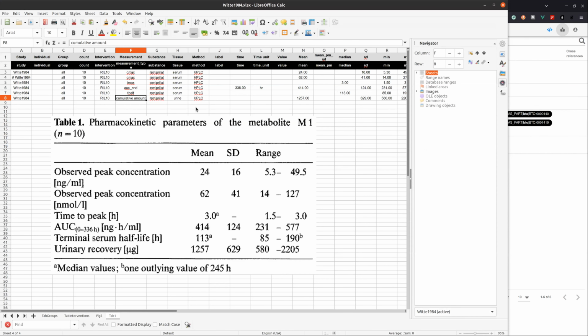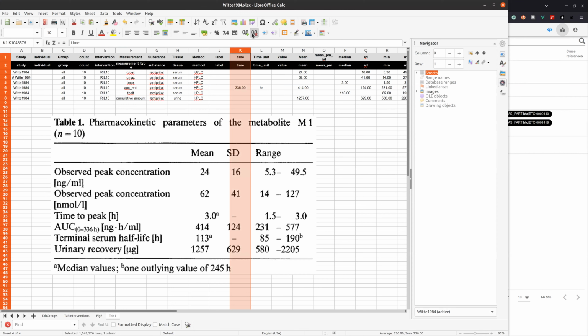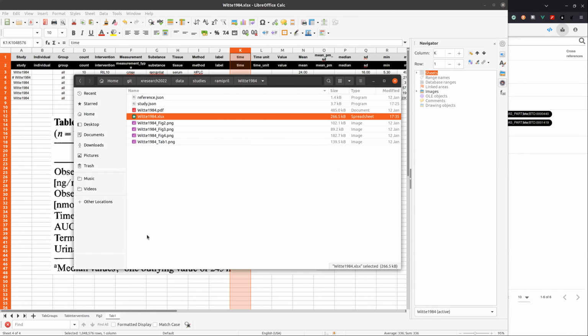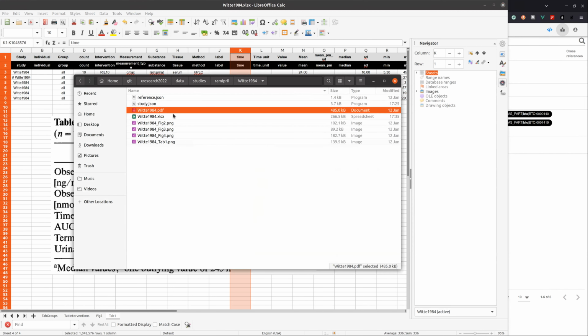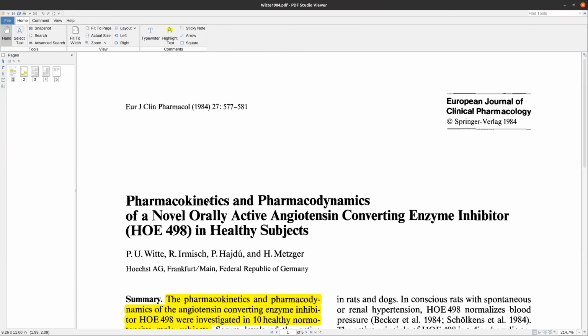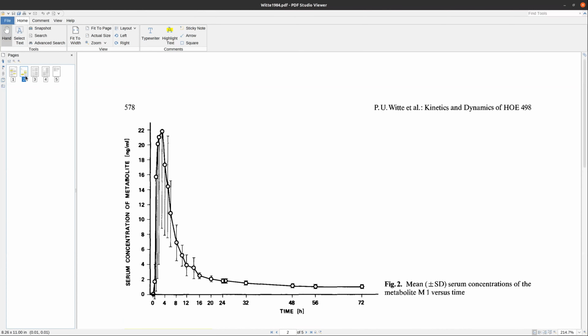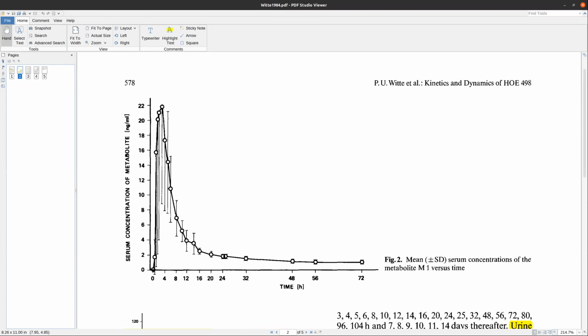If we don't know anything, I open that again. The first guess would be that this was probably also after 336 hours. But we're not sure. So in cases like that, it often makes sense to just go back to the actual publication. Let's figure out what was done. It should most likely be in the method section here.